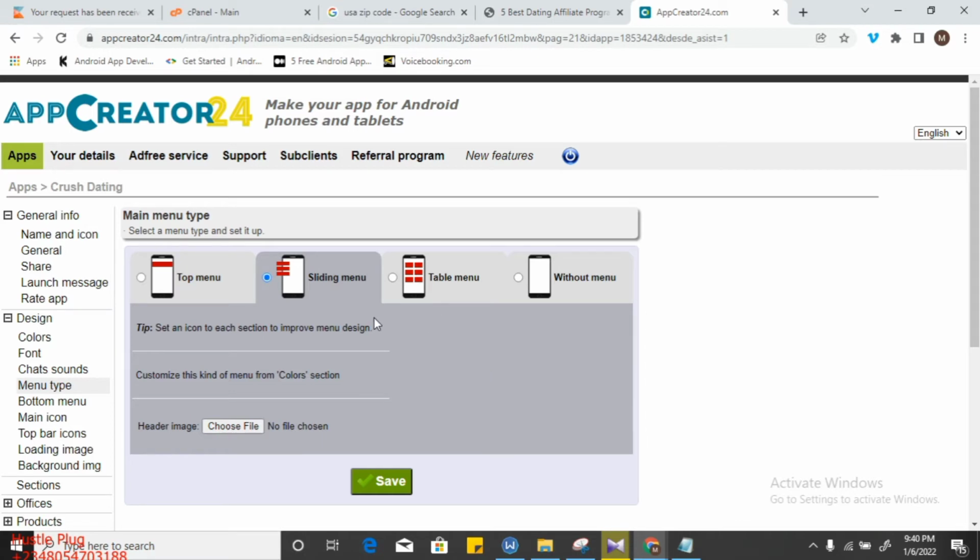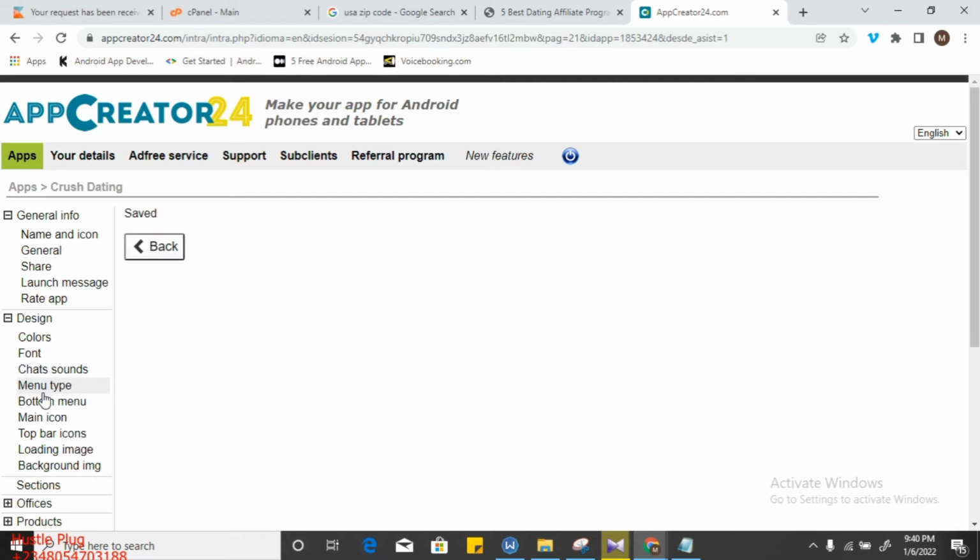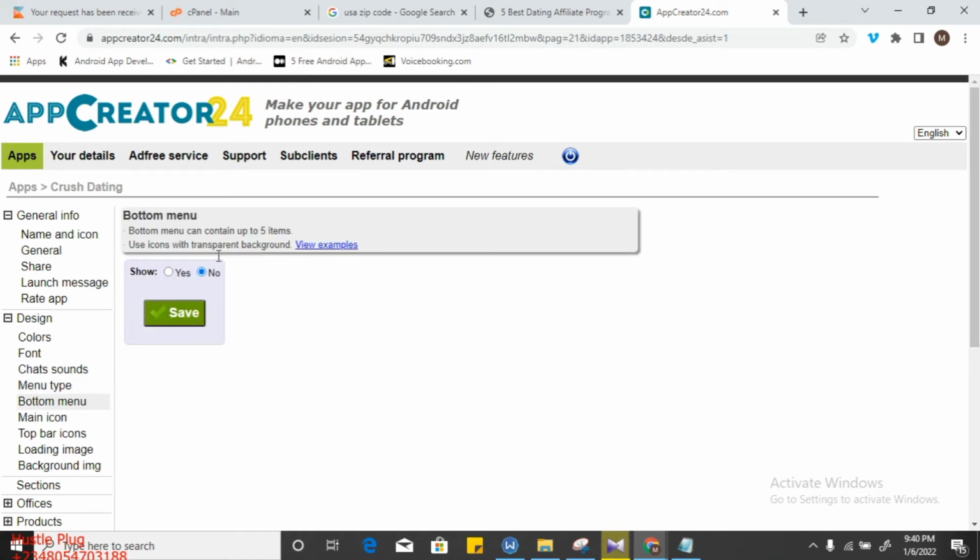But for some kind of app, like if you want apps with different cards and section, you can use table menu. You can see table menu. If you want something like tutorial videos, earn money, click to earn, and so on and so forth, you can use table menu. But I always prefer sliding menu. It's always professional. Click on save. Bottom menu, I don't always use bottom menu. I don't like it, so it's always on no save.